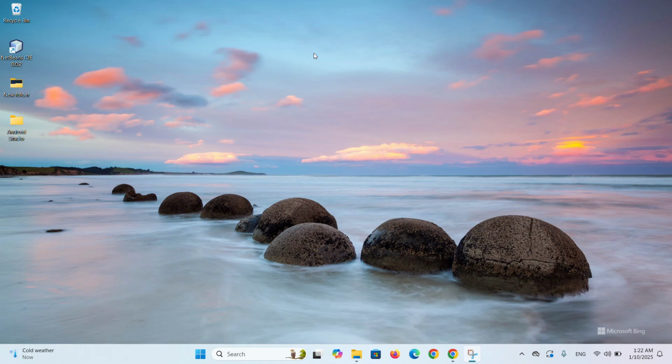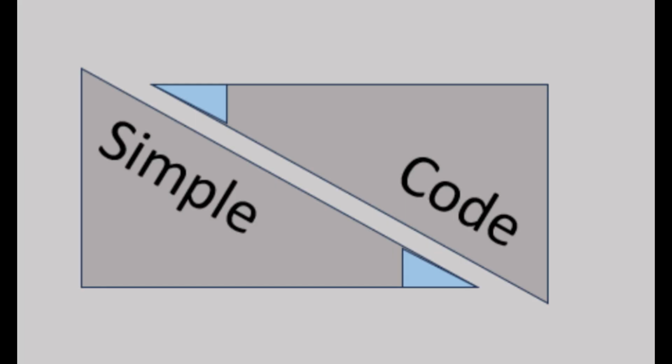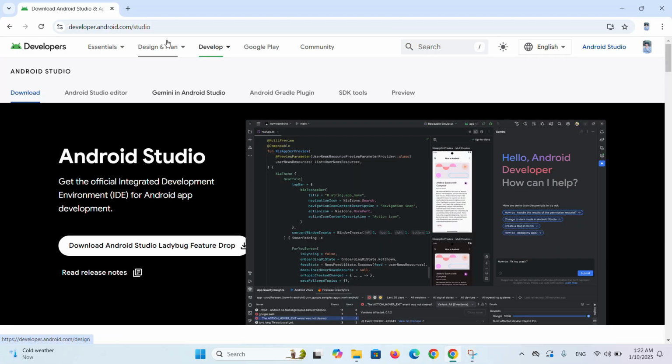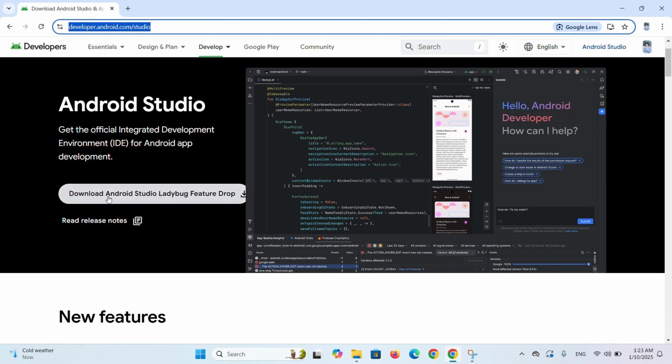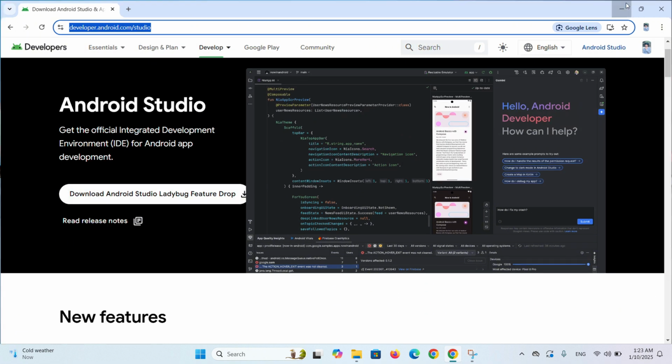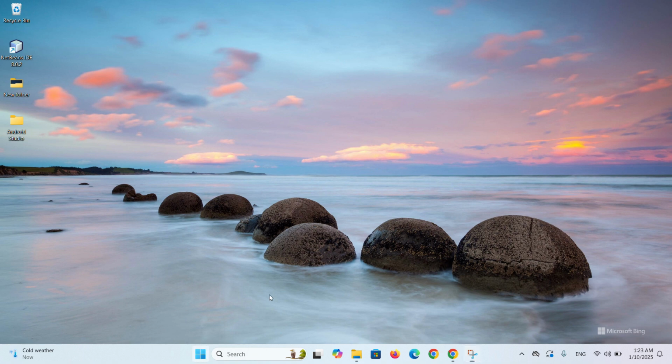Everyone, in this video I'm gonna show you what is Android Studio and how we can install it. Let's see it. You can install Android Studio from this website and you can download it from here. When you downloaded this, you can open it.